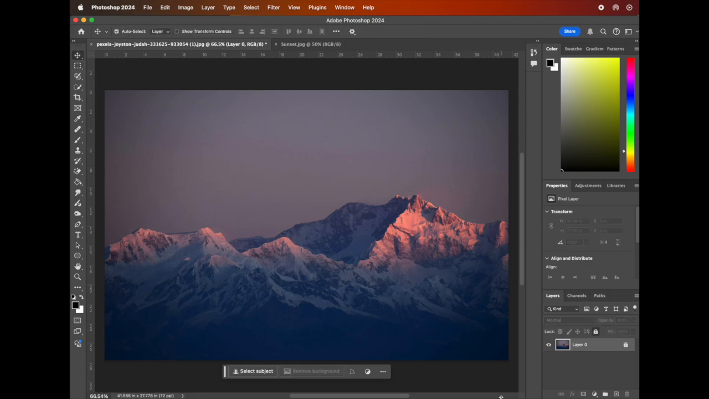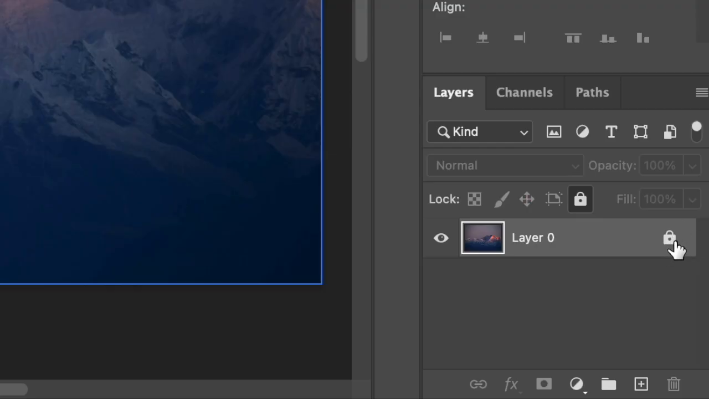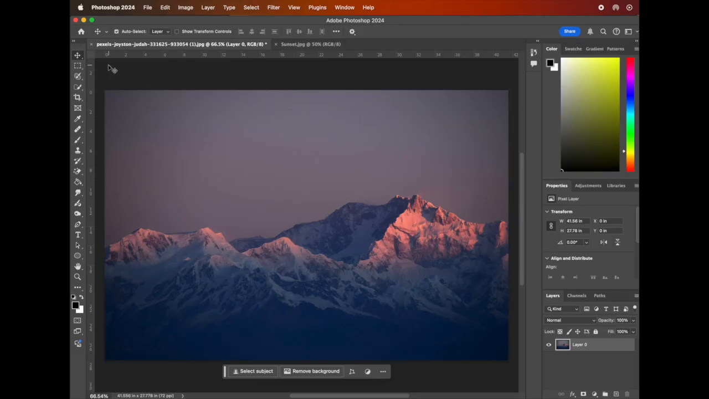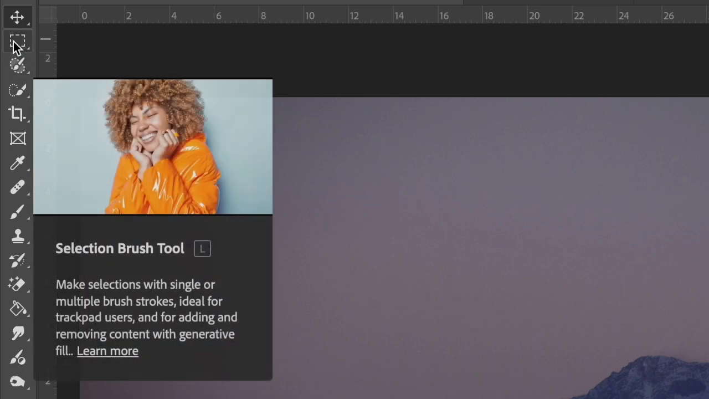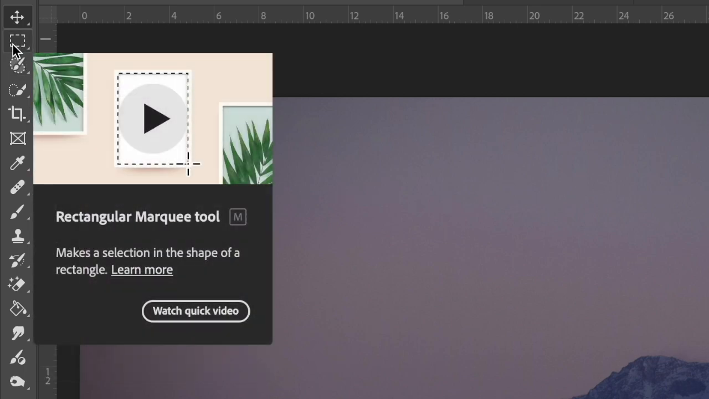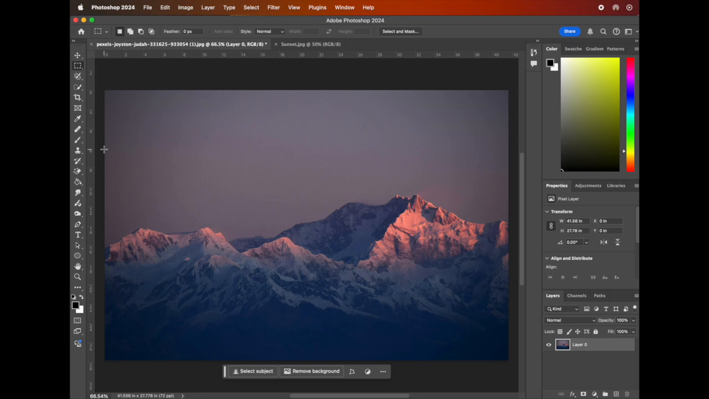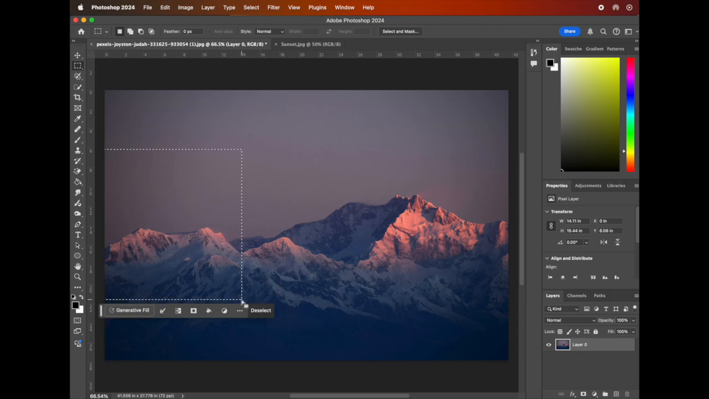So first we want to make sure our image is ready to be edited. If you see any locked layers, we're going to go ahead and unlock those. And let's first start off with the rectangular marquee tool. You're going to find that just beneath the move tool. We're going to use this tool to select a rectangular area on our image. So I'm going to click and drag to select my area.